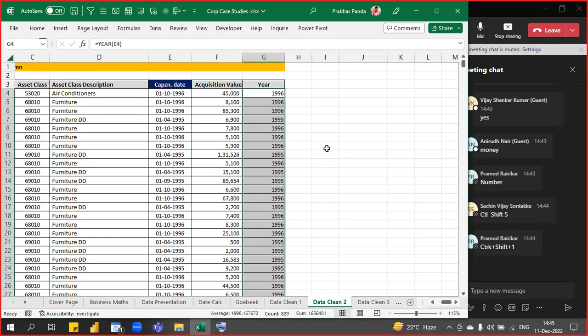Right? So this is how, people, we have understood data clean 2, the story of how to deal with our data when you download the data from SAP or ERP system. What are the necessary columns you need to validate? How to clean up the same? We have understood. Any doubt? Any questions in data clean 2 sheet? Anybody?